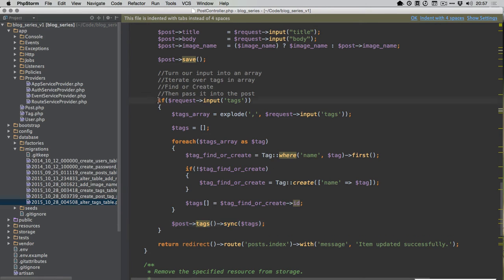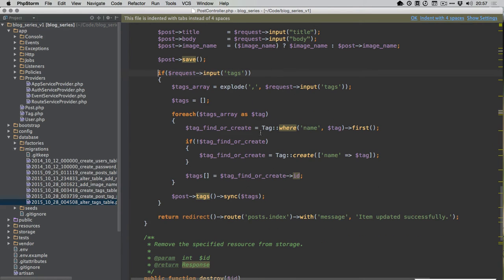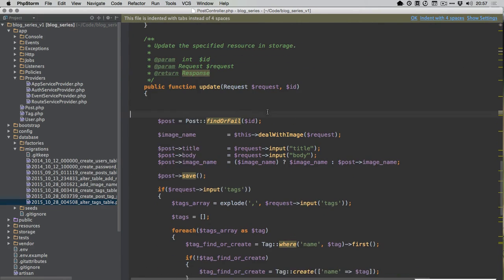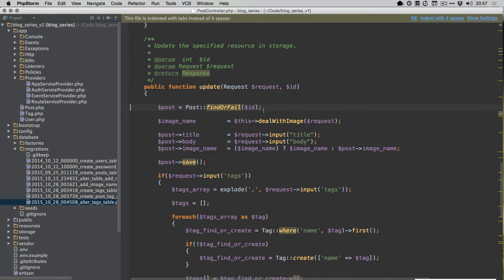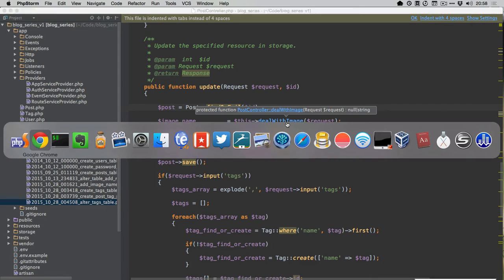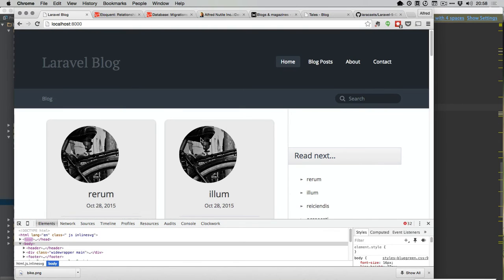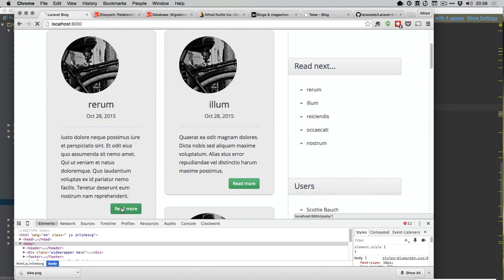So if we close out of here and we go to, let's see, I forget where it sends us. It sends us probably to index. So let's go grab a post. So we're going to be here. This is post 1. Okay, so we're in show.